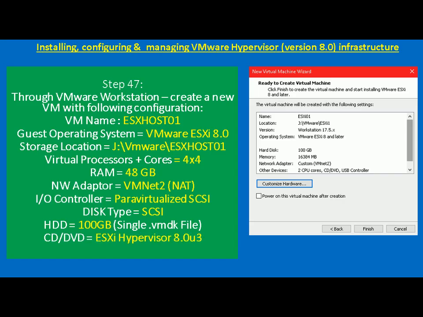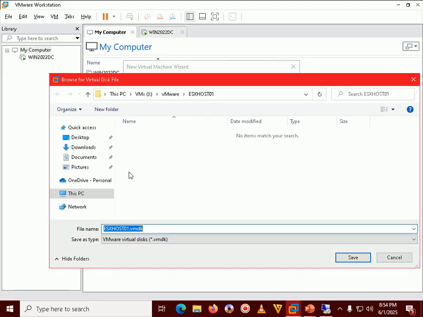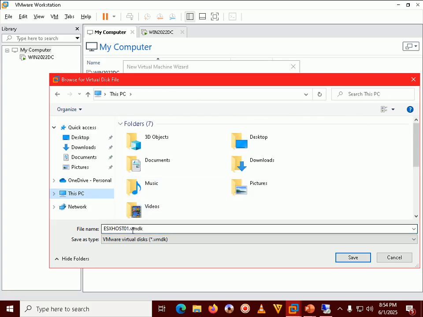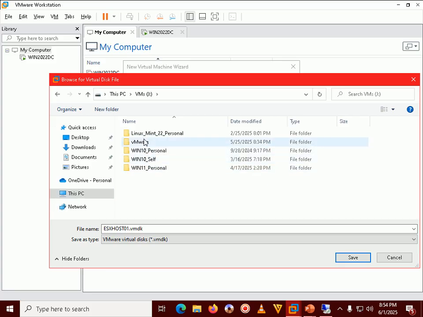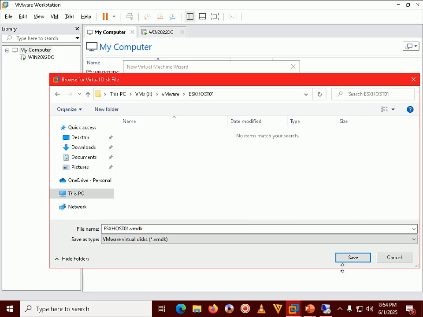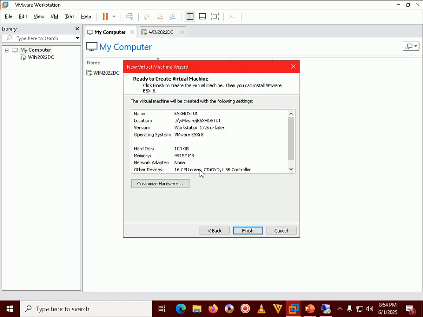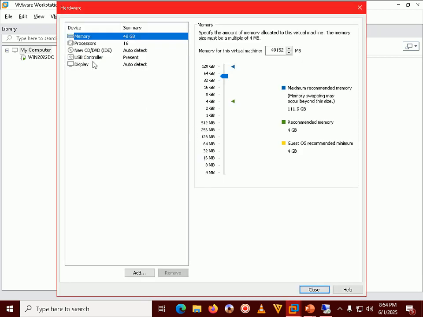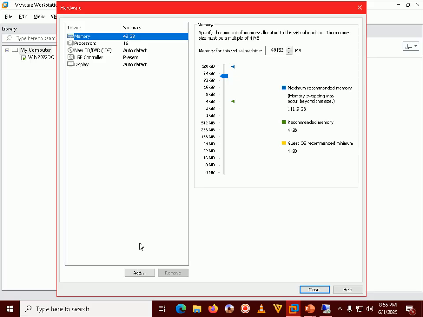Then the CD/DVD will be the ESXi hypervisor 8.0 U3 that we will select. But before that, I'm saving this single VMDK file into a specific location. This is ESX host 01, on the J drive. Next. Now in this screen, we need to click on Customize Hardware and go for the CD/DVD option.